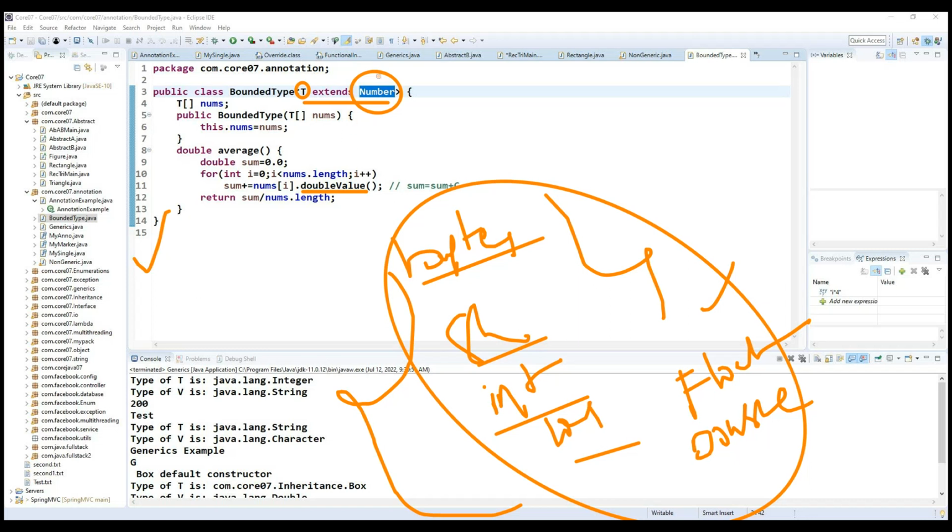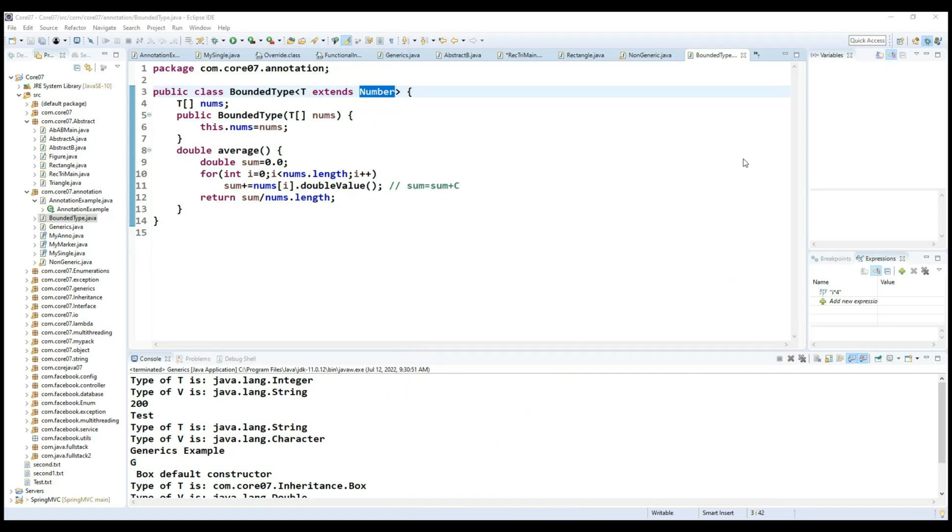Why will we get an error? Because of this particular Number. Here we are extending from this Number, and because of this, we are going to get an error. So this is a way of writing the conditional type. We call this a bounded type here. Any questions regarding this bounded type? Anyone having any question?